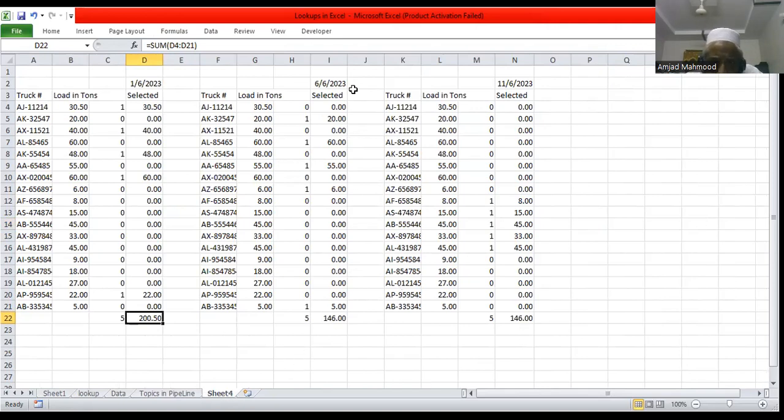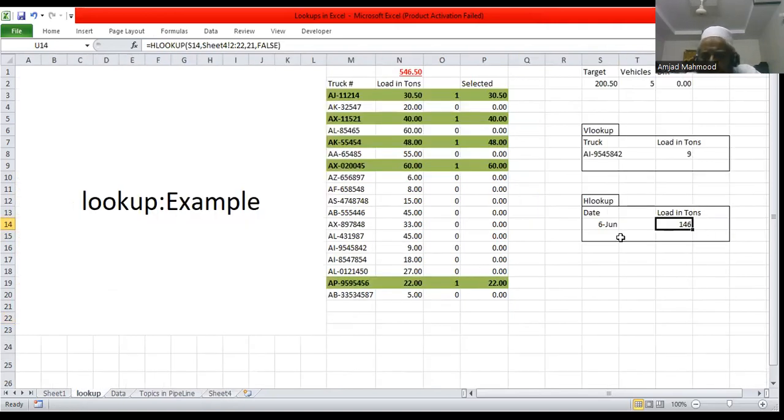And both are 146, so you won't see any difference in that. Okay, that's right. So this is how we use the HLOOKUP. This is horizontal lookup, and this is vertical lookup. And the vertical lookup and horizontal lookup can also be used as an alternative.